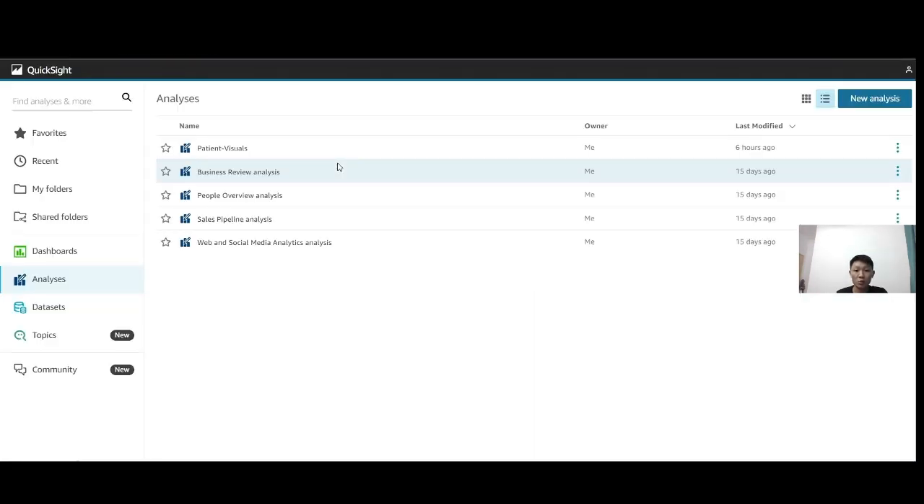If you are using QuickSight for the first time, it will request the user to create an account. But in my case, I already signed up for an account and I'm already logged in. So this is the interface. We can start to create our dashboard by clicking this Analyses. Then click on this New analysis.